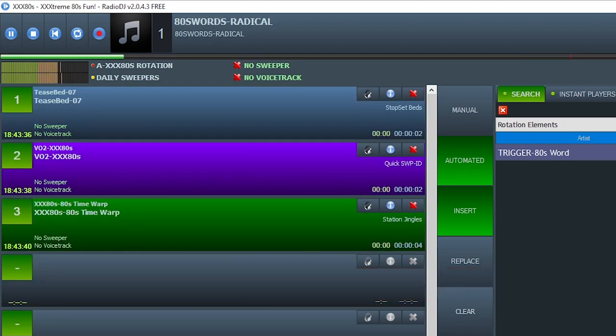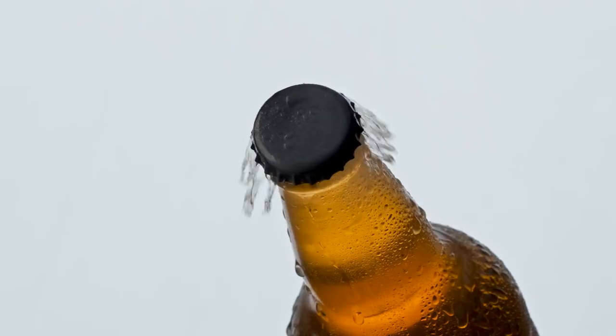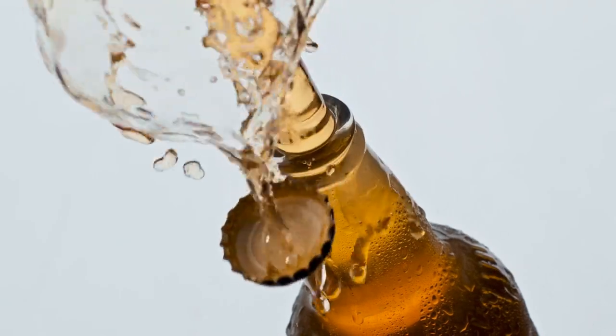Radical. Oh, infinitely better. So that's the power of using this dummy silent file to trigger an event. And like I said, you can do this in a playlist or a rotation. So I think we could stamp part one of his problem solved. But we're not popping a top just yet. There's more work to be done.